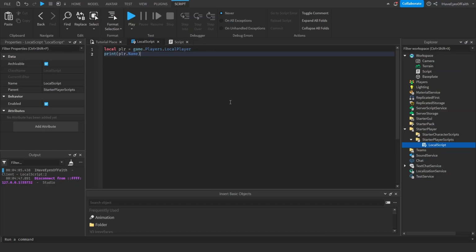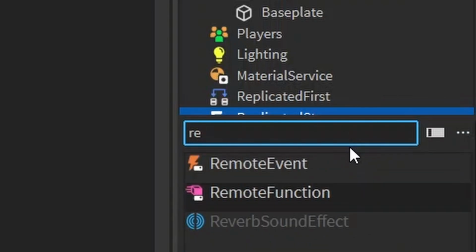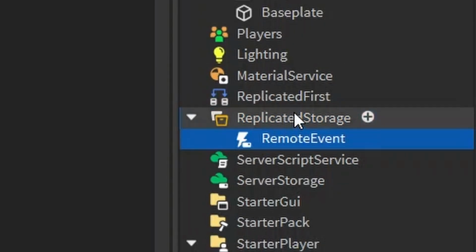Remote events are just an object that let local scripts communicate with the server scripts, and the server scripts communicate with the local scripts. To communicate from a local script to a server script using a remote event, first let's insert a remote event into replicated storage. Replicated means that it can be accessed through both local scripts and server scripts. So just put the remote event in the replicated storage.